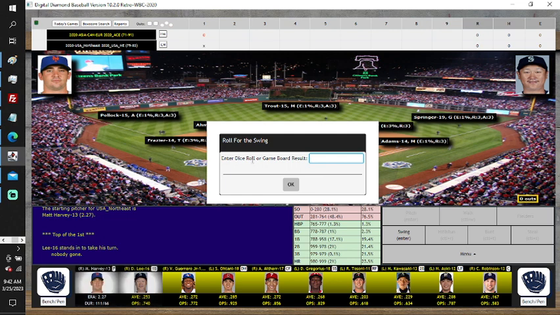So, one of the things from the last game I was playing is that you can enter a dice roll or a board game result from whatever your go-to game is for tabletop gaming. So let's say, for example, I rolled the dice for whatever game I'm playing, and the result was a strikeout. So here, I could just enter a K.